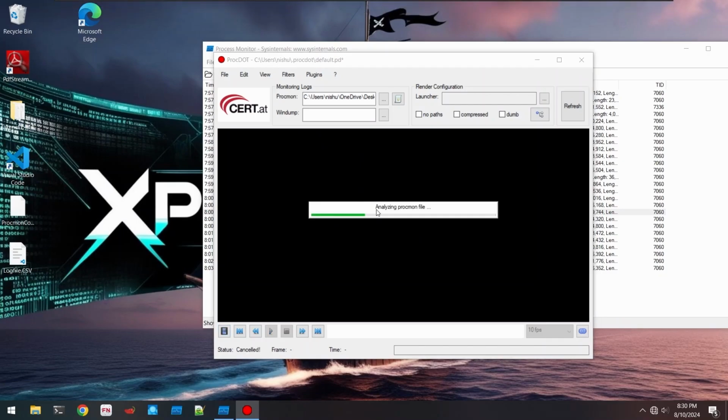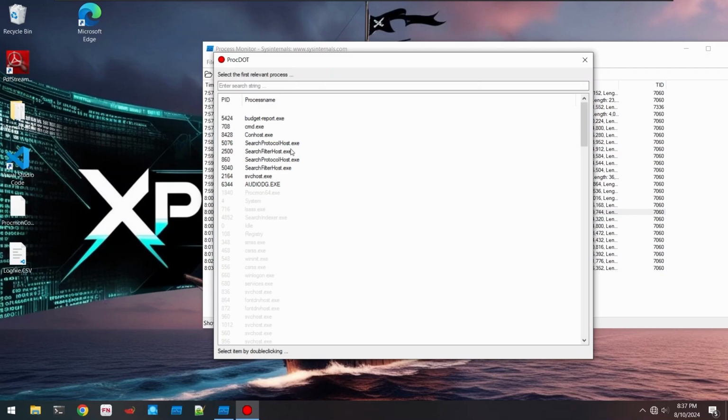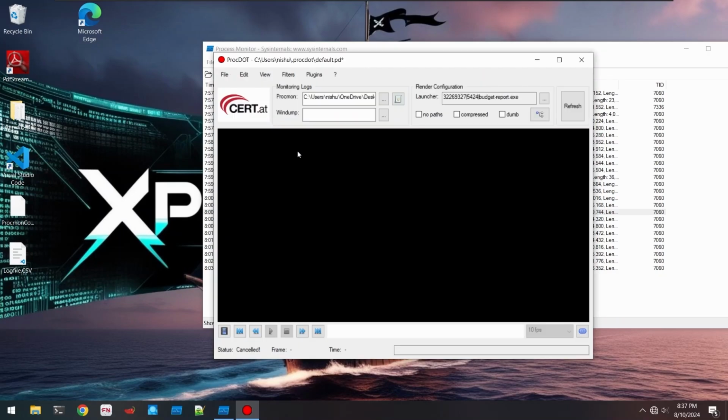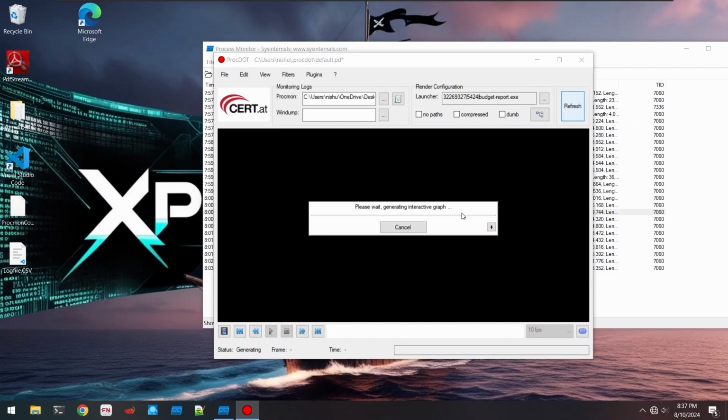So now the analysis of the procmon file has started. The file has been analyzed. So in this we will just select our budget report with PID 5424 and we'll just refresh it. And now this will generate an interactive graph for our malware and we can track its processes.